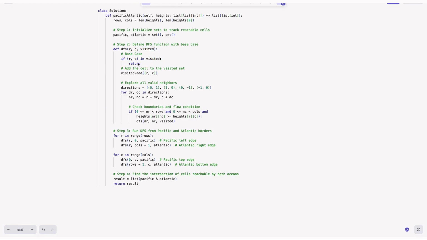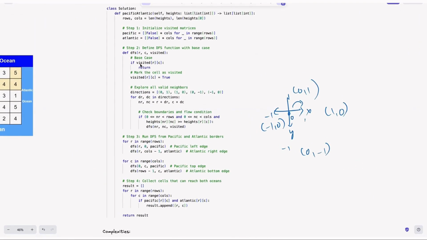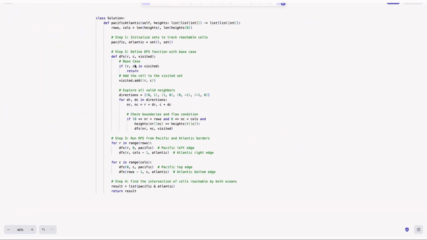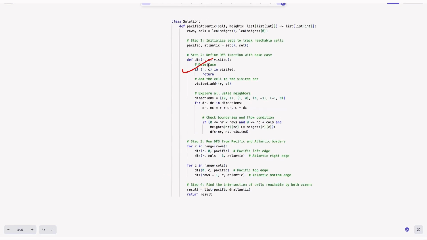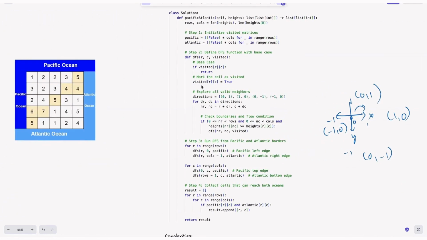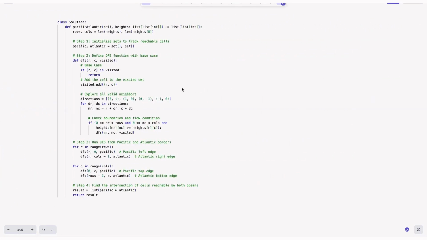There it was just a boolean check, right? So we were checking visited of RC, that means we are checking whether this is already visited. If it is visited we would have marked it true. So here, if it is visited we would have put that into the set. That's why we're checking if R and C is there in the set. If it is there in the set we just return. Okay, and that's one difference. And next, in place of marking this as true, we just add into the set. So that's why we're just adding into the set.